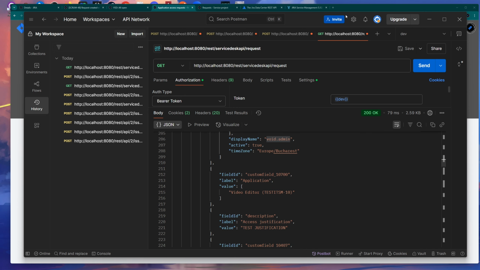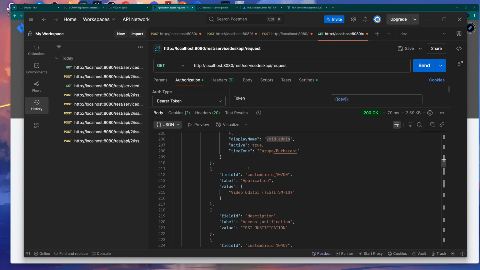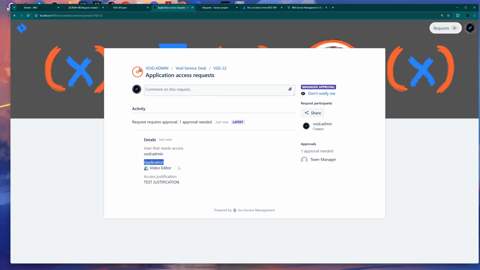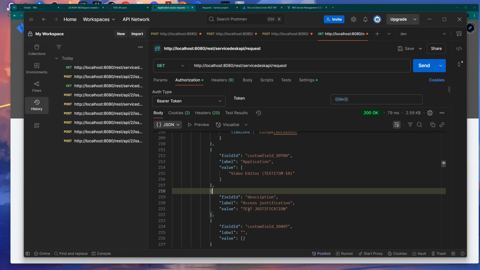The next field is application. You can see application here. If you check it here, you can see label application, and we also have the custom field ID, which is 10,700. And we still have another field here, which is called access justification. And in this case, if we choose access justification, we can actually see that this is not a custom field.